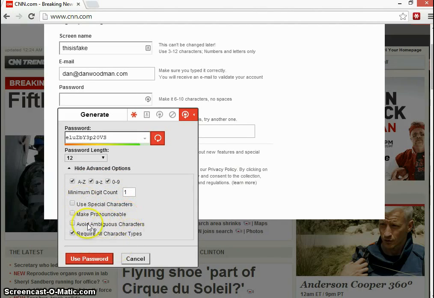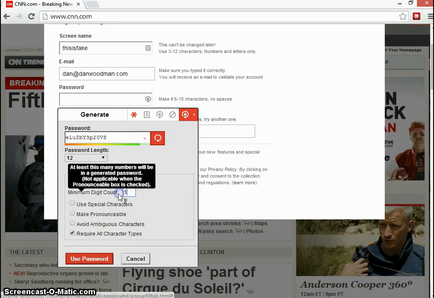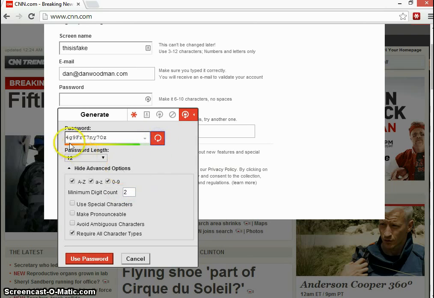And this is good because some websites require you to have different things. So you can come in here and pick, right? If you were on a website that said you have to have 2 numbers, all right, well, I'll come in here and change it to 2 numbers. And then hit the refresh button, and it generates a new password that has 2 numbers in it.